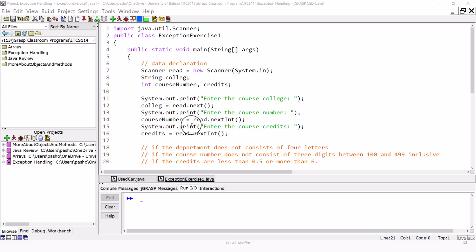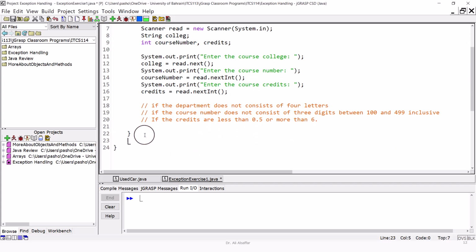First, we need to throw an exception if the department does not consist of 4 letters. And to do that, we need some processing. For example, first we have to check the length, and then we have to check each individual character of the string that it should be a letter. We will implement this by a method. So we will go now down below the main method, and we are going to define a private static method that will return a Boolean variable, whether the input parameter is exactly 4 letters or not, and we are going to call it is4Letters. And the input parameter will be a string, and we are going to call it college.